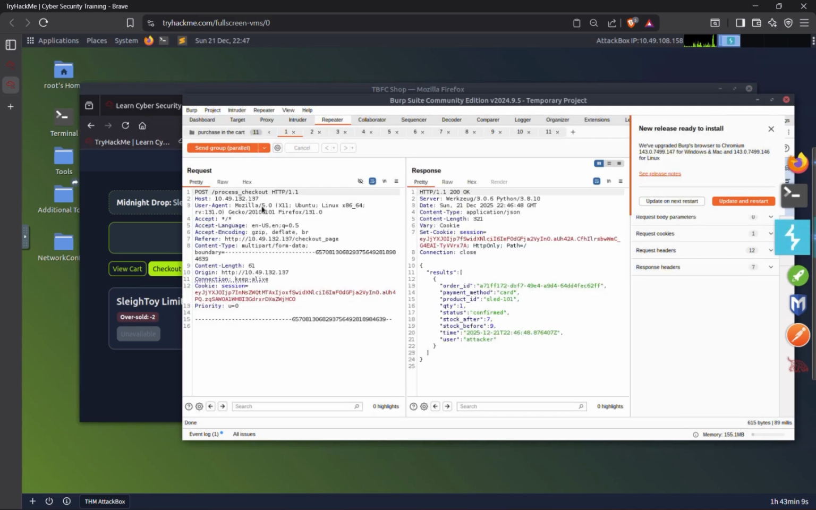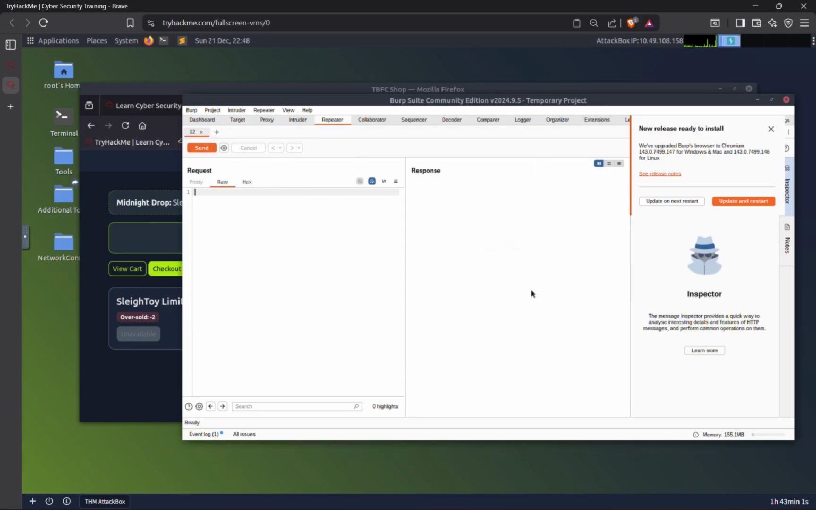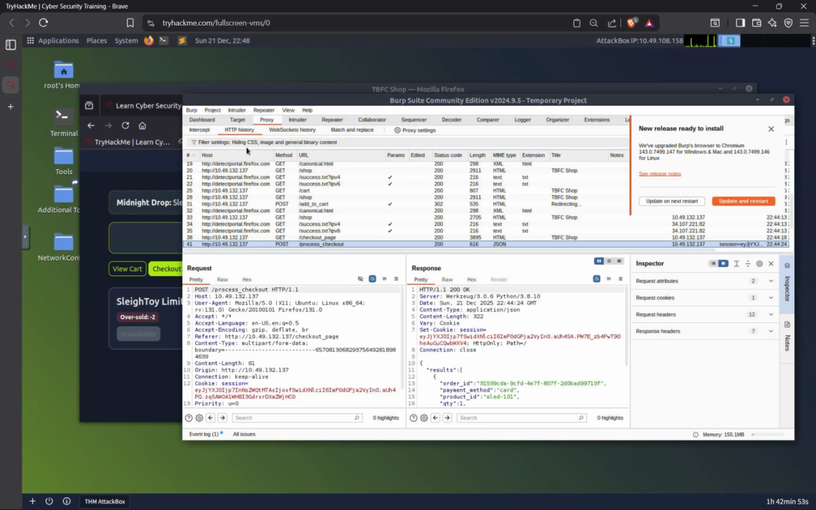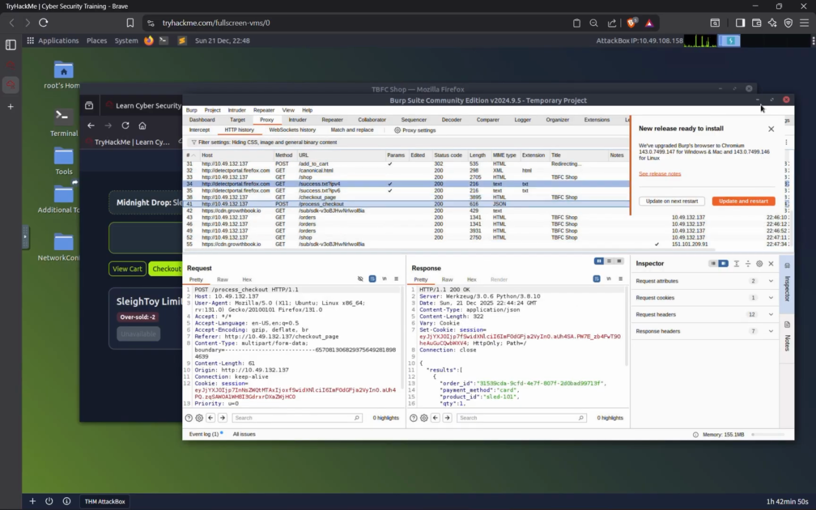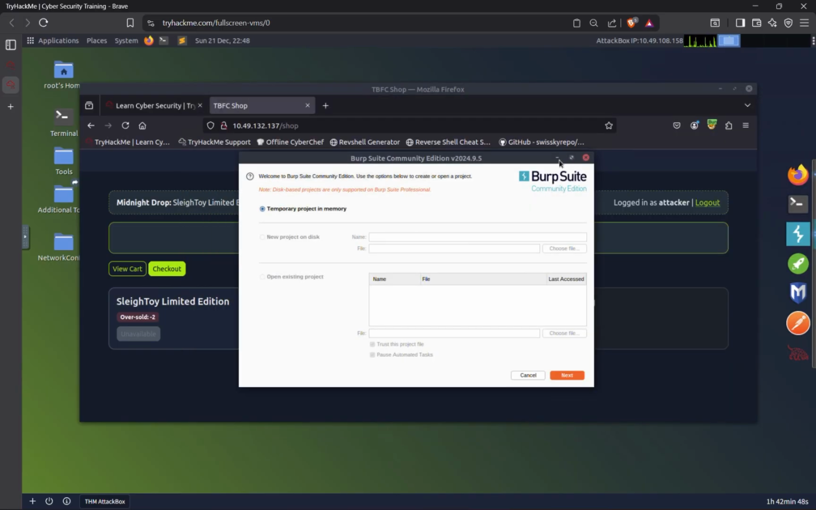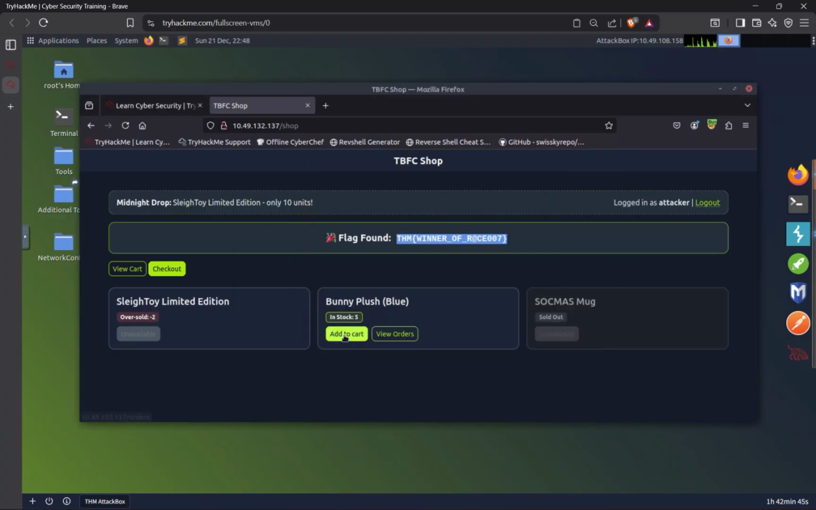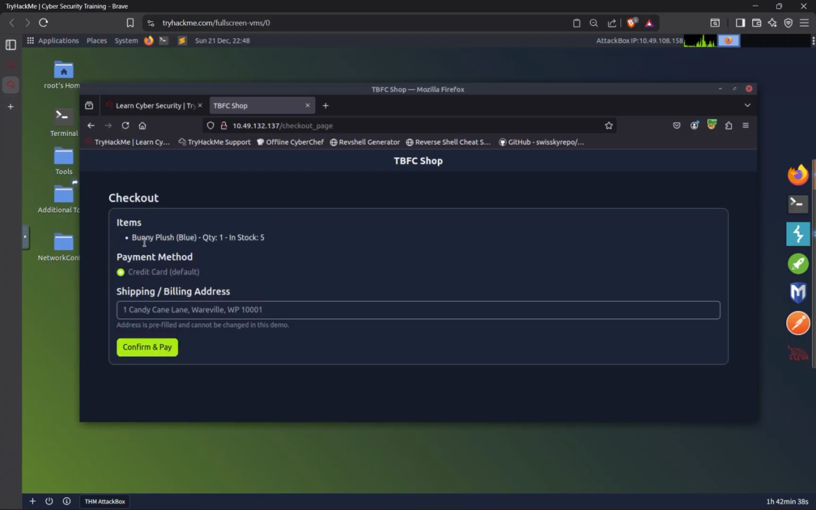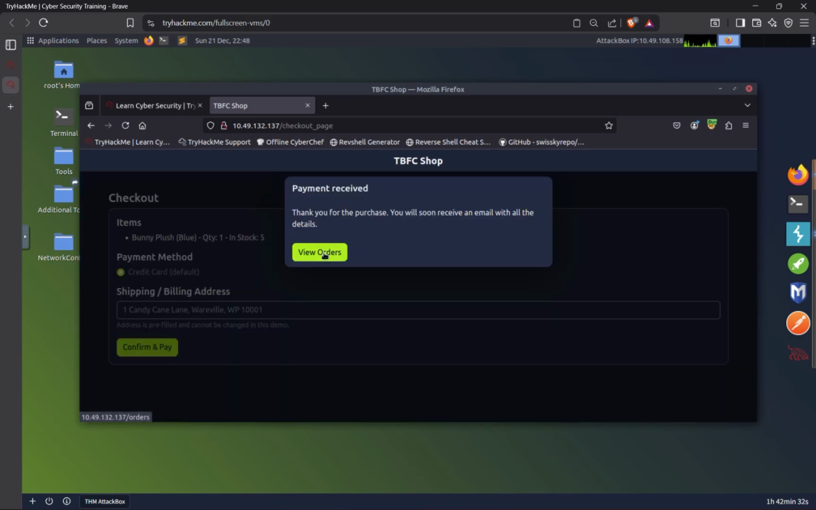First we'll go to the burp and we'll try to close all tabs in the group. Yes, I want to do this because we already found the flag, so we'll close this, and we'll go to the target, not target, proxy, and we need to go to the HTTP. So minimize first, and now we'll go to the add to the cart, and we'll do the same process. We will check out, and this is for bunny plush blue, quantity is 1 and in stock piece is 5. We'll confirm and pay and view orders.